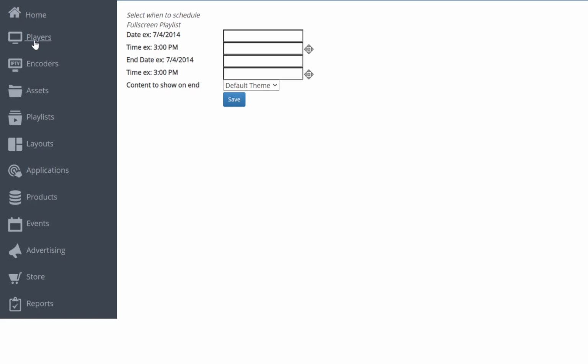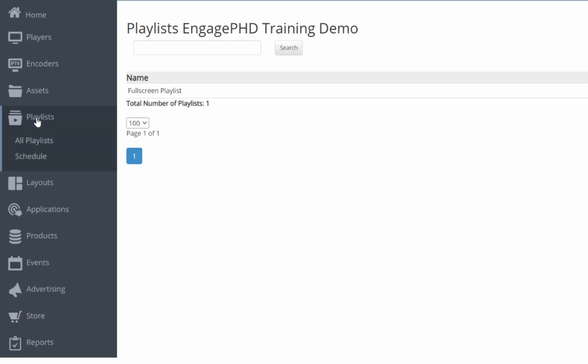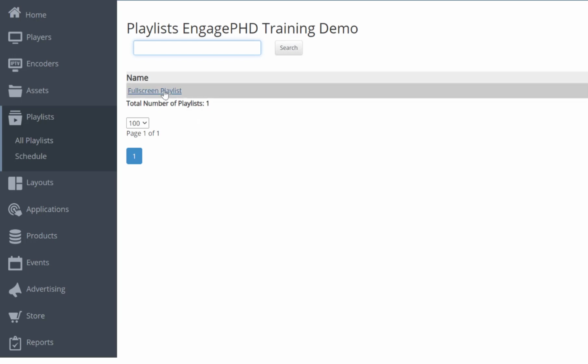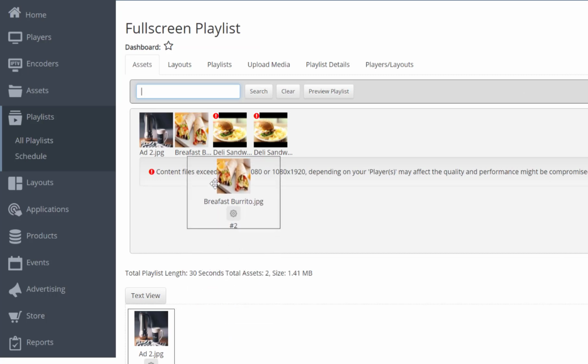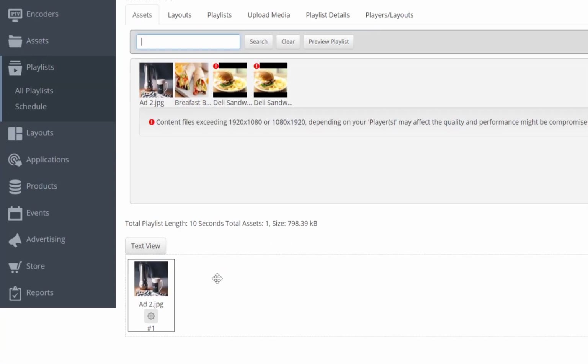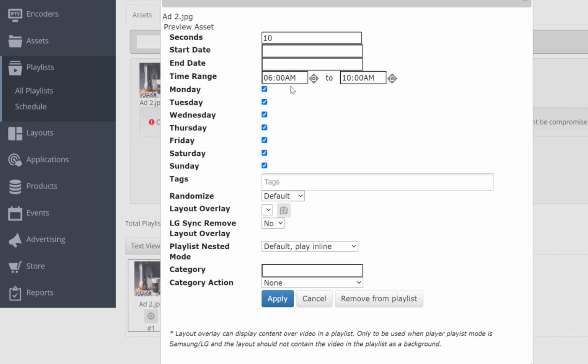Once it's scheduled or connected, then you would go back and make all the changes that you need to from playlists. Just click on playlists, click on the playlist to open it up, and then manage content from the playlist timeline. Now it's important to remember, if you make any changes to the timeline, like I just did by removing the breakfast burrito image, it's automatically going to save that change.